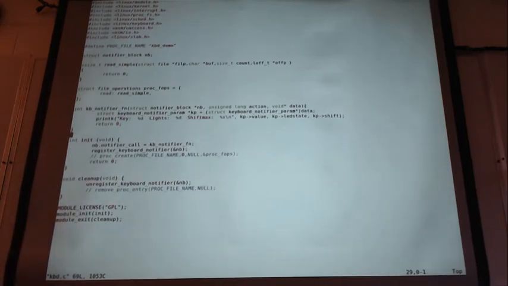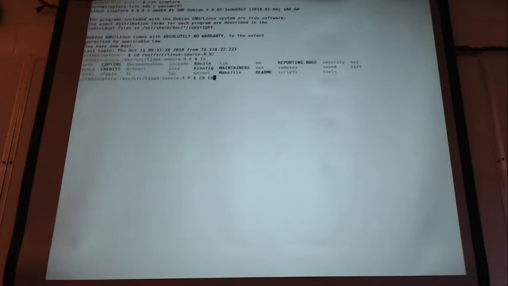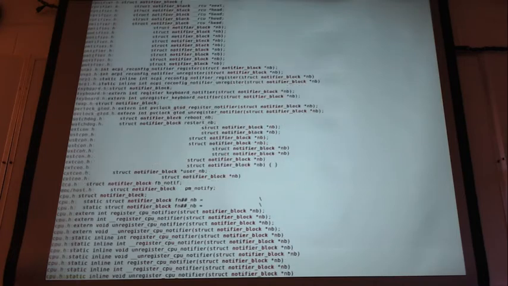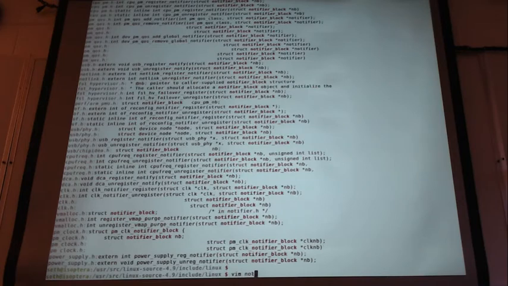Okay, so let's take a look at what a struct notifier_block is. I'll put this in a separate window here. Source 4.9. So it's probably an include and probably in linux. Okay. So lots of mentions of this struct notifier_block, but it looks like notifier.h is probably what we're after, where you have a struct notifier_block opening bracket there.